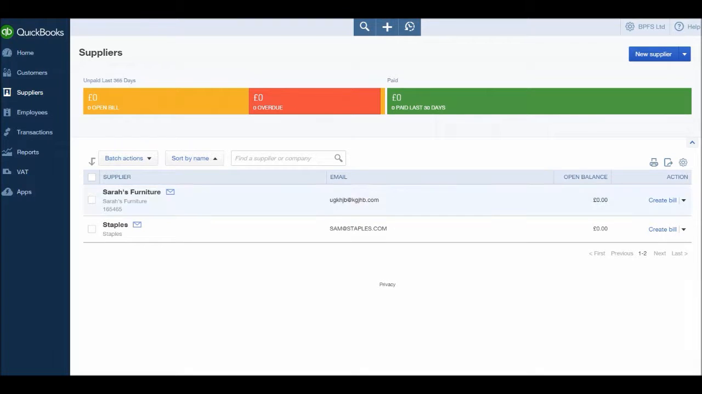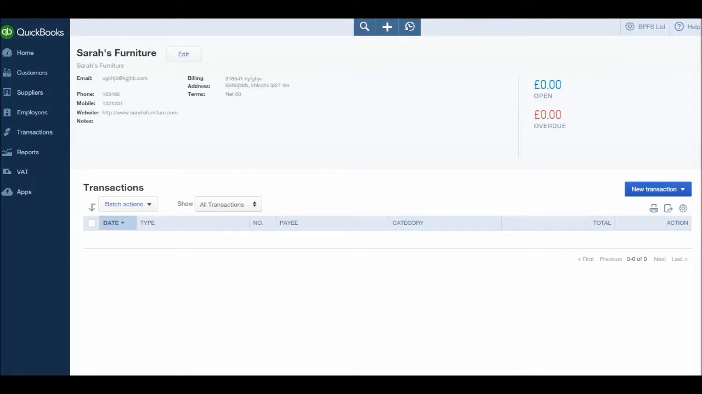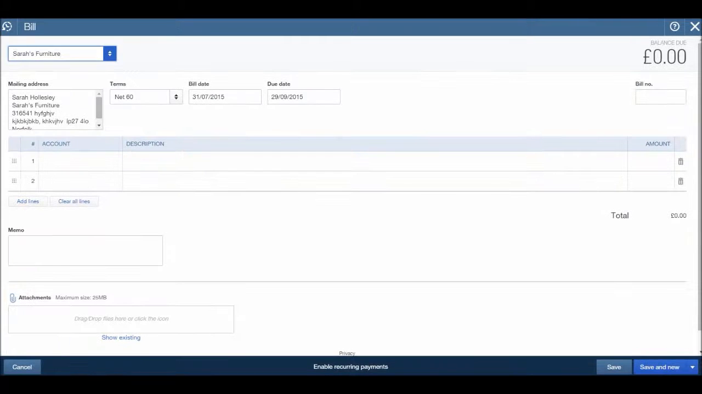or we can click on the supplier, then go to the top right here and click bill. So we have an invoice template appear just like the customer invoices, and we input the details from the invoice we've received from our supplier. So net 60, that's what we put in as default, but if we need to change that, just use the drop down list and choose your payment terms.